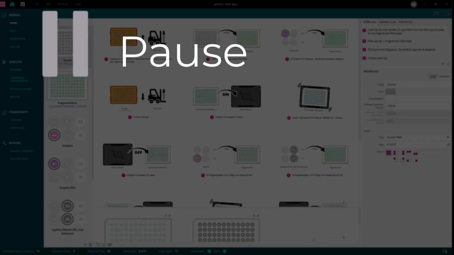Pause. This is a set duration pause that occurs during a run. It does not require the user to interact with the machine, for example, an incubation. This is best if optimizing a protocol for walkaway.